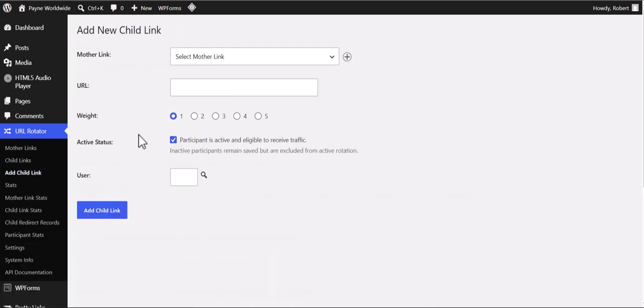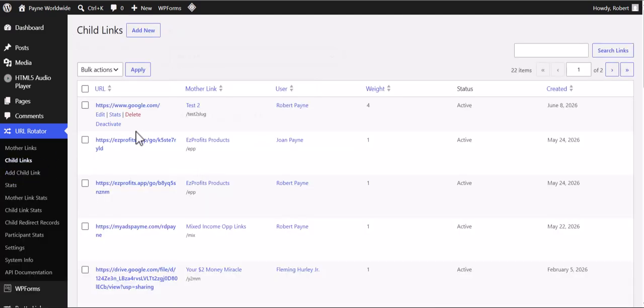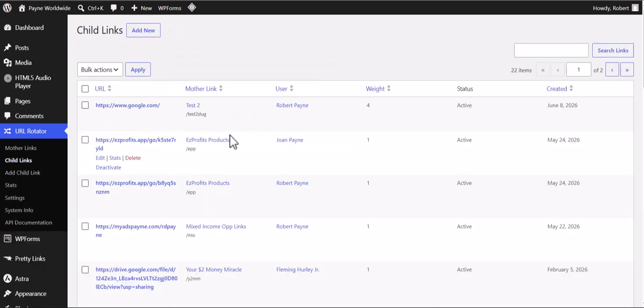Let's go to child links over here. All right, so as I mentioned before, you need to have users. You see that you have an active status. If there's a user that you want to deactivate for whatever reason, you can go in here and individually deactivate them.